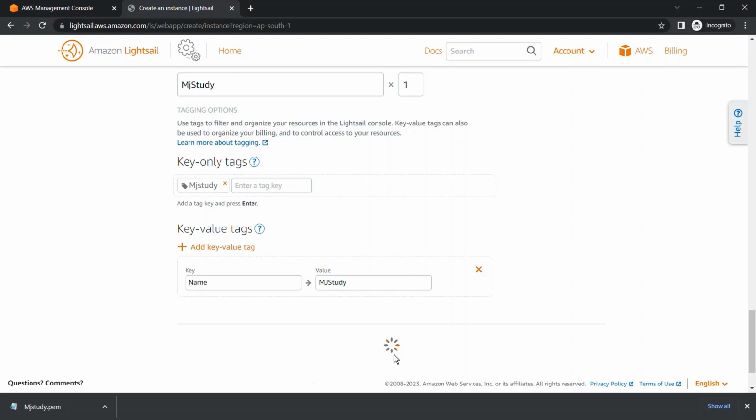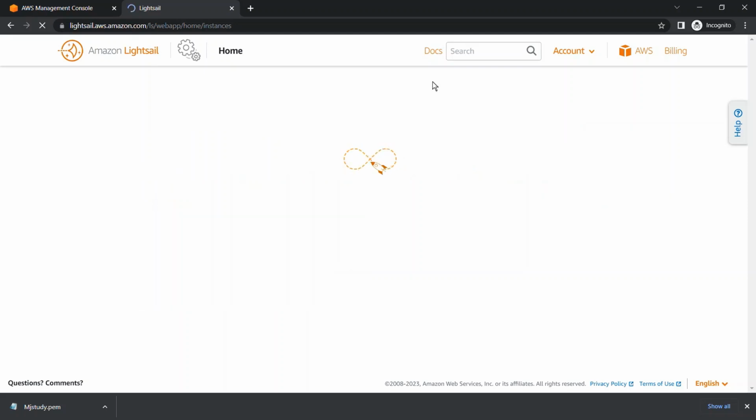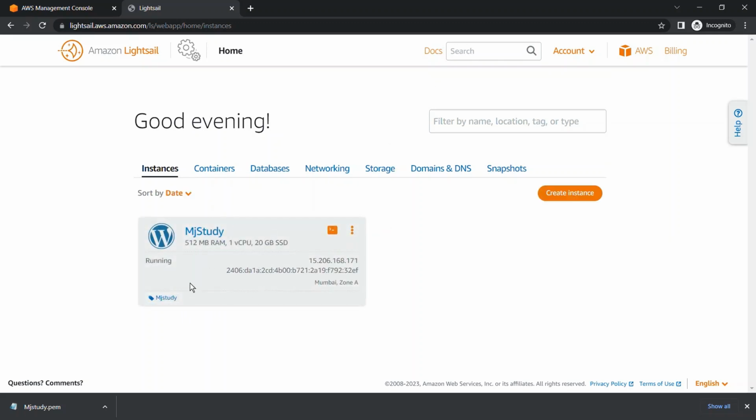So our instance is being created, it's loading. As you see, our instance is in the pending state. Just as when we created EC2 instances, it first goes to the pending state, and after that it goes to the running state. Here you find the key-only tag which we gave, MJ study. We refresh the page to check the status of this instance. Now, as you see, the instance is running successfully.